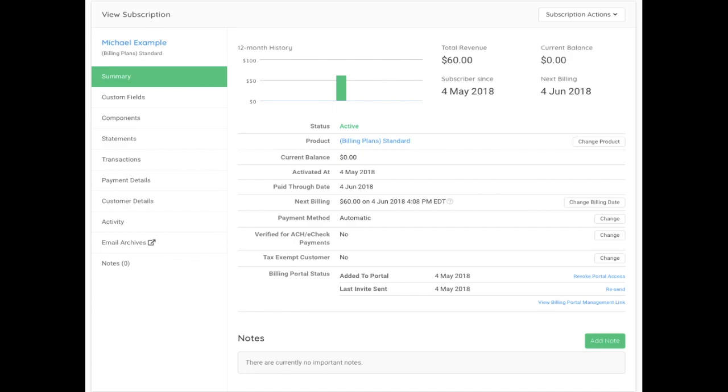You can review the total revenue associated with the subscription here at the top, and you can also review the next billing date and see when the subscription was created here. The subscription summary page also provides a number of options to manage your customer subscription.